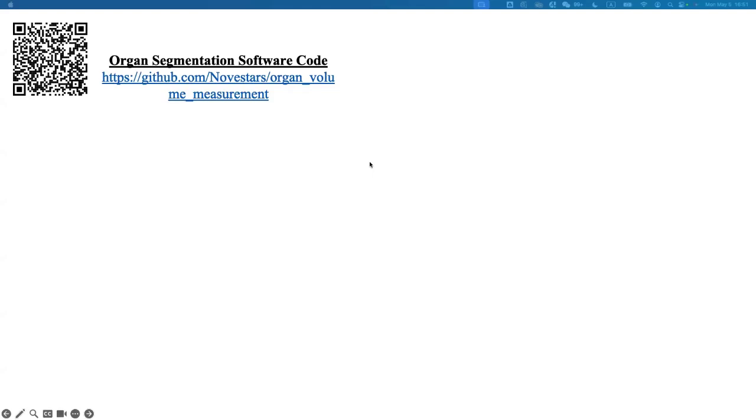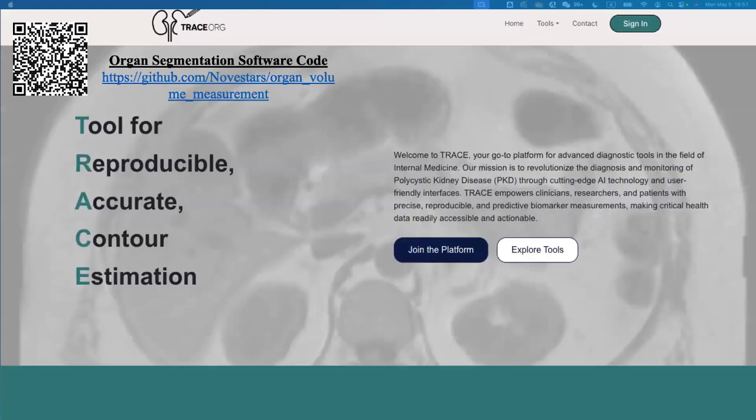You can scan the QR code or use this link to access it, but we know it's hard to use if you don't have any coding experience. So we built Trace, a website where you can just upload your images in DICOM format and get the volume report automatically.